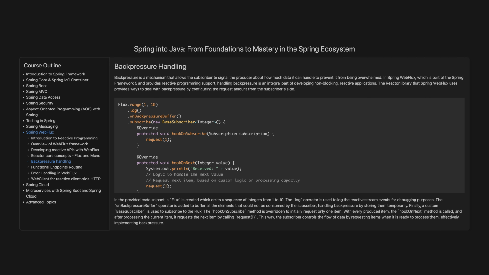subscriber's side. In the provided code snippet, a Flux is created which emits a sequence of integers from 1 to 10. The log operator is used to log the reactive stream events for debugging purposes. The onBackpressureBuffer operator is added to buffer all the elements that could not be consumed by the subscriber, handling backpressure by storing them temporarily. Finally, a custom BaseSubscriber is used to subscribe to the Flux.